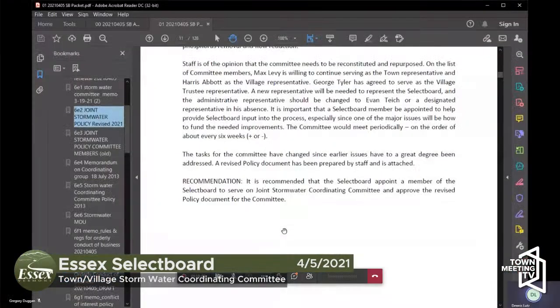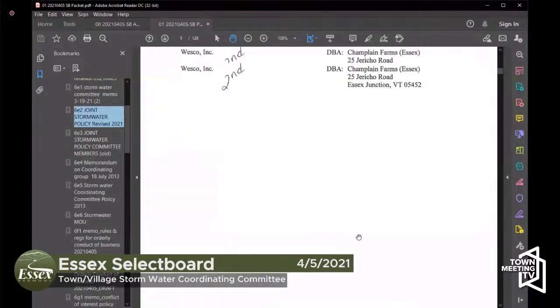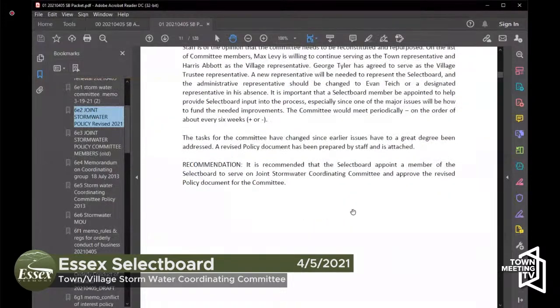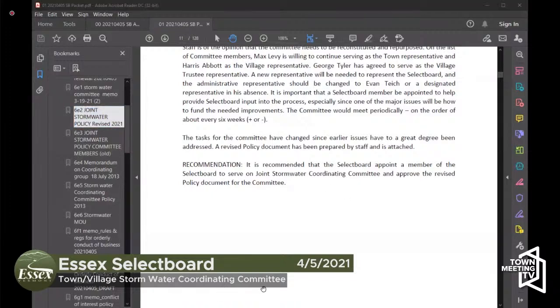Let's see. I motion that the Essex Select Board create a joint stormwater policy coordination committee for the primary purpose of providing recommendations. I think you're on the earlier one, the one that established the earlier. Oh, yep. So it's 6E1 is how it's numbered in the document. Yeah, looks like Greg has it up now. Perfect. Thank you, Greg. Saves me from scrolling.